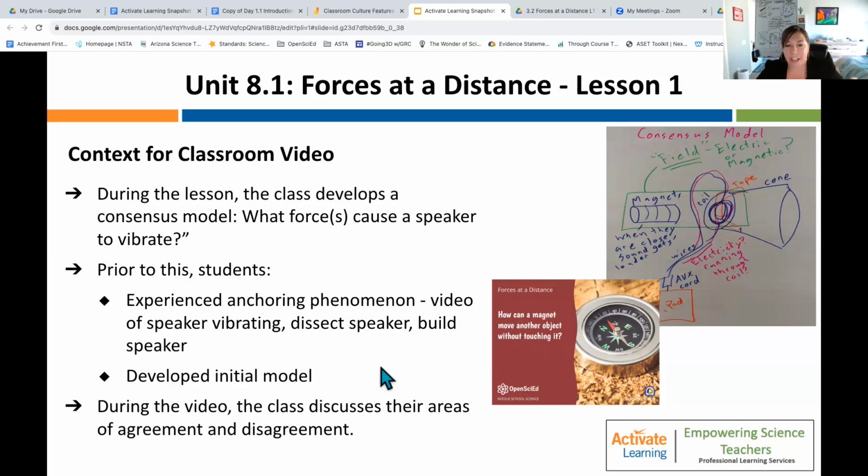Okay. So during the lesson, they developed that consensus model about what forces cause a speaker to vibrate. So in the anchoring phenomena routine, there's a picture of a guy in an SUV with the speakers pumping. And there's so much going on in vibrations. And it's just an amazing video. So the speakers are vibrating and they get to think about the dissection of a speaker and then build a speaker. And then they develop this initial model. So what you're going to be seeing in this video is the class discussing where they agree, where they come to consensus, and where they disagree, where they have different ideas.